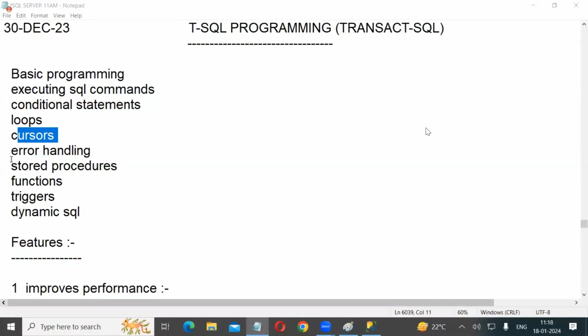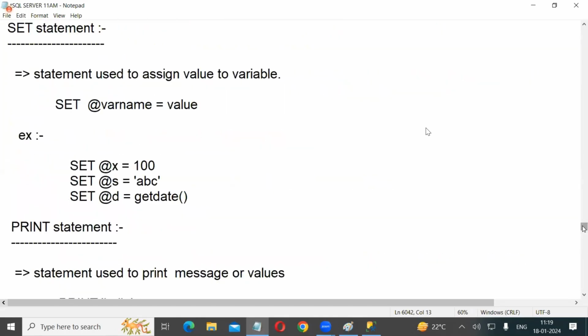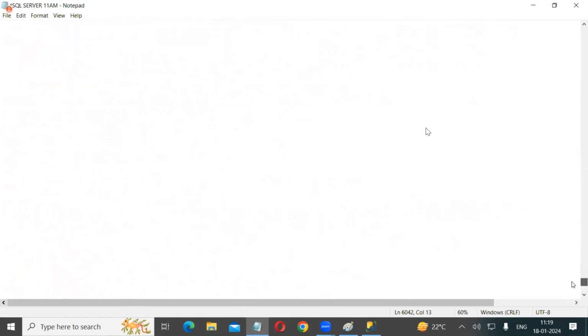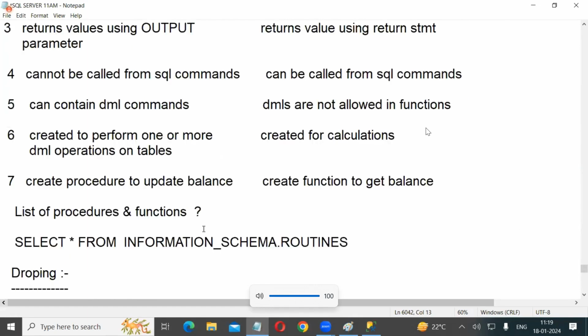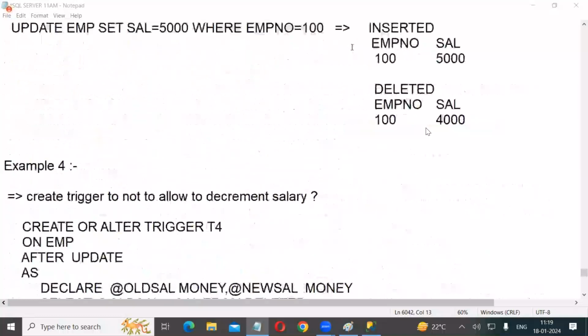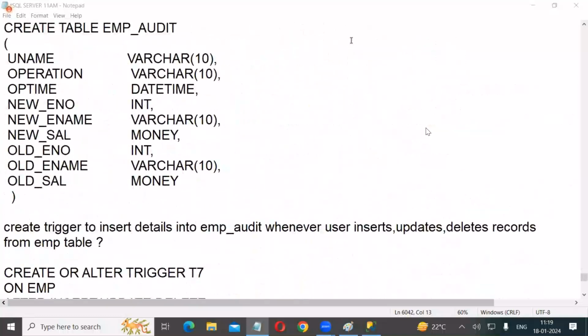And you learned how to handle errors, how to create stored procedures, functions, triggers. One is left, dynamic SQL. Okay, then now let's see.